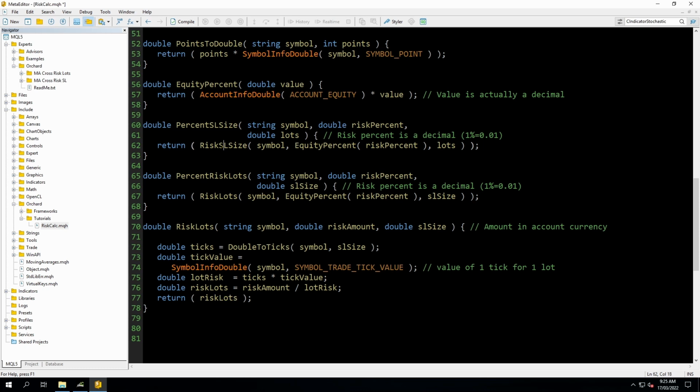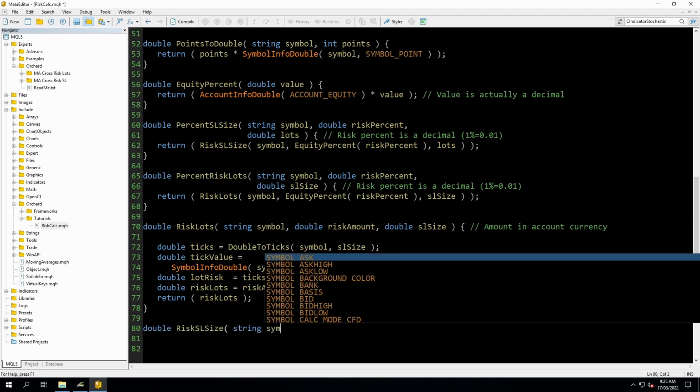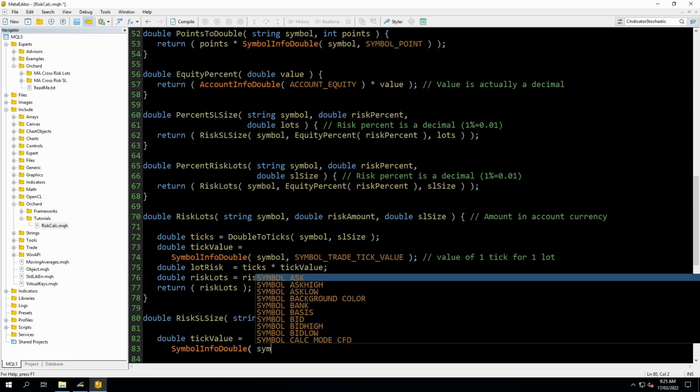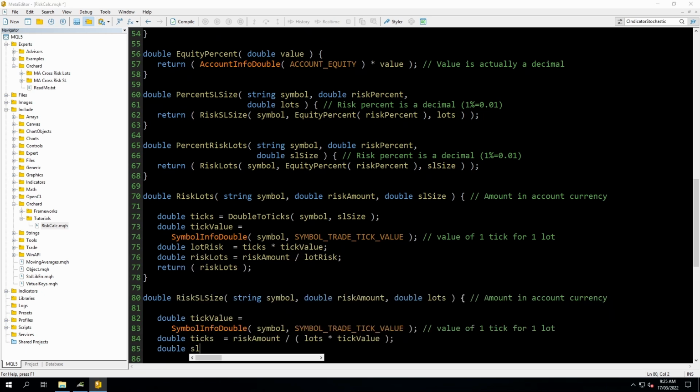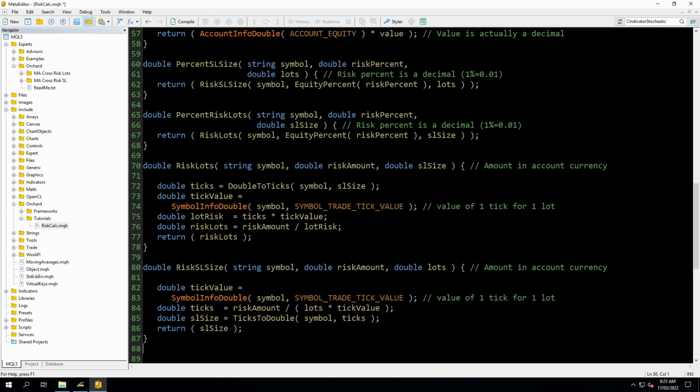And now if we look at this RiskSL size function, it's very similar, but there are a small number of very important differences. So the arguments are similar, symbol and the risk amount, but in this case we're passing in the number of lots that we're going to trade. Tick value, that's exactly the same function as here. So I'm simply getting symbol info double trade tick value. I need to know the value in your deposit currency of a single tick movement.